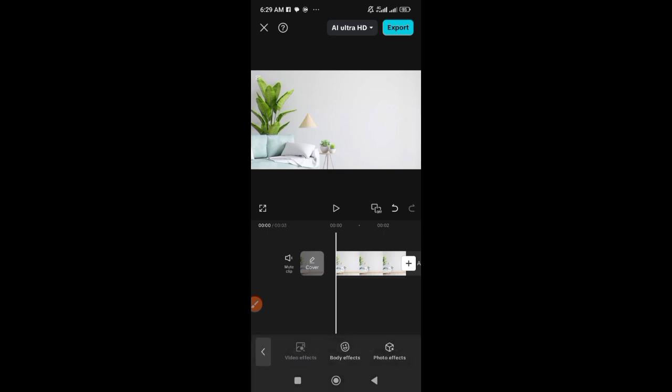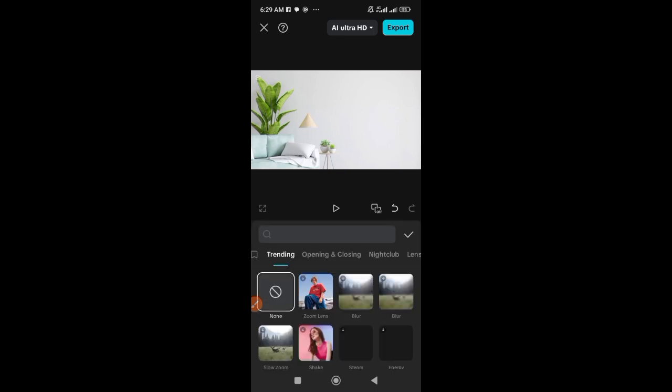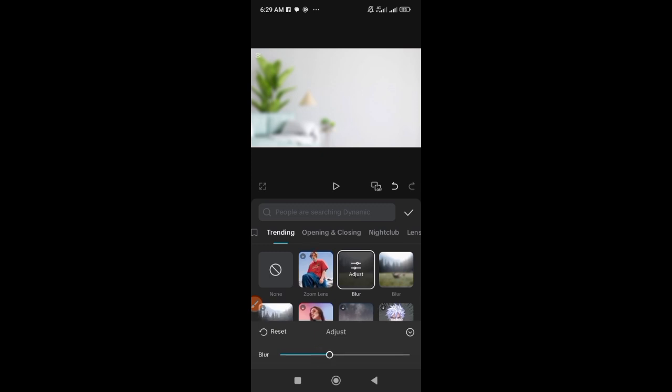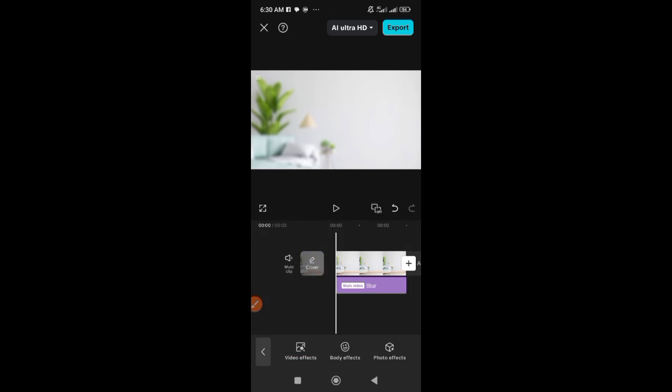Tap on effects, then video effects. Tap on blur and adjust it. You can just adjust it however you want it. If you want it more blurred, keep on increasing the number. If you want to reduce the blurriness, keep on reducing the number. I think it's okay for me like this. Tap on this good mark here.